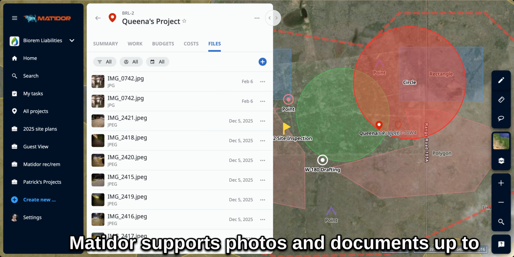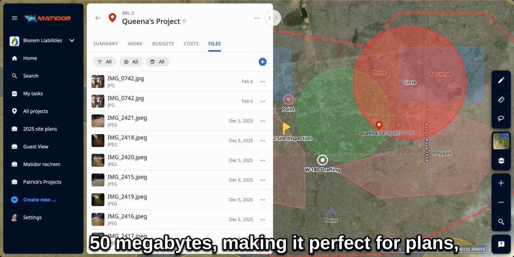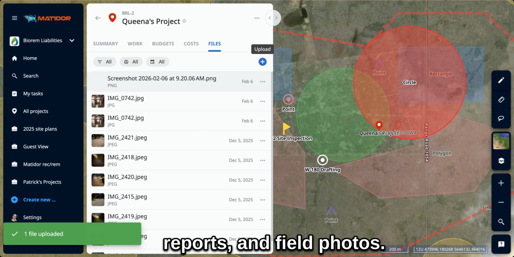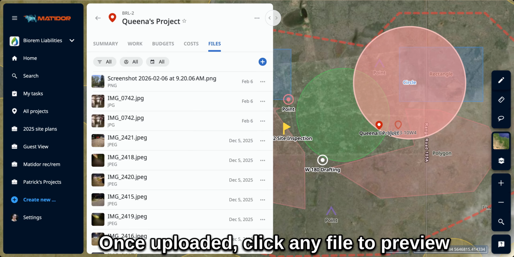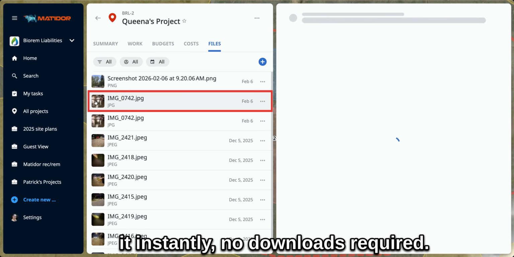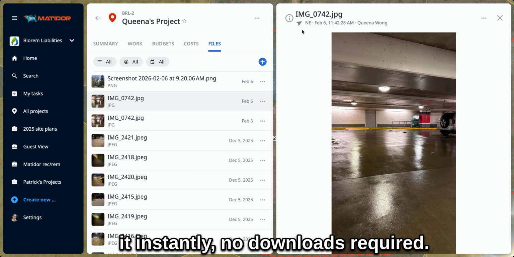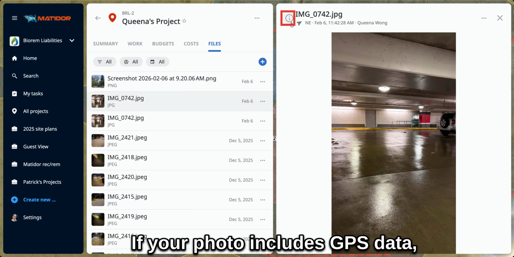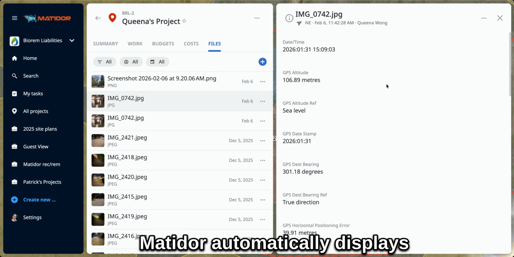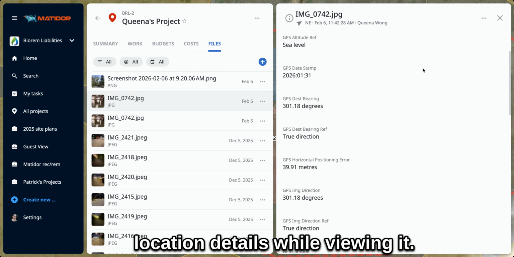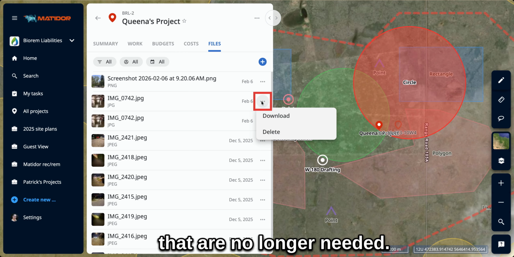Matidor supports photos and documents up to 50 megabytes, making it perfect for plans, reports, and field photos. Once uploaded, click any file to preview it instantly. No downloads required. If your photo includes GPS data, Matidor automatically displays location details while viewing it. You can also remove files that are no longer needed.